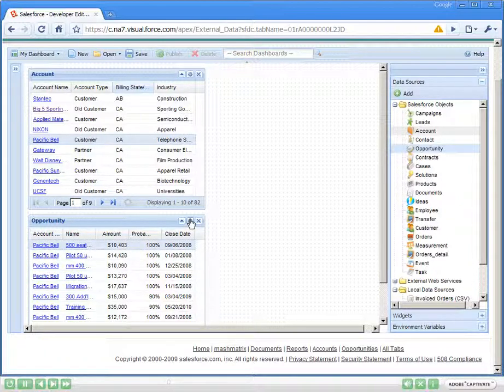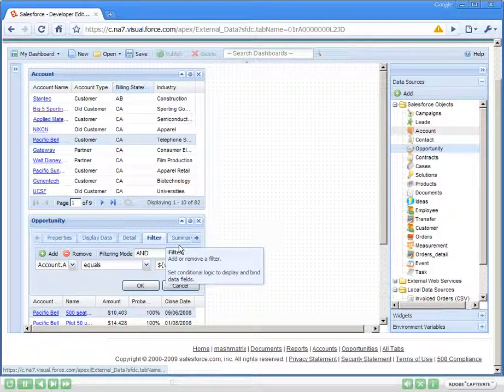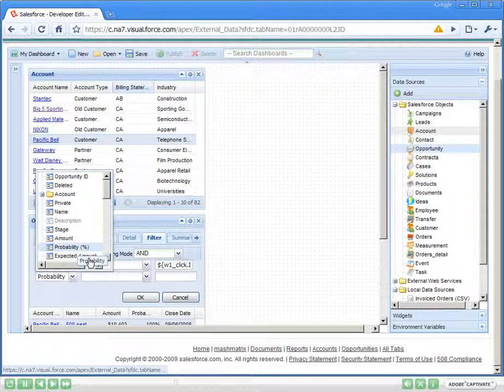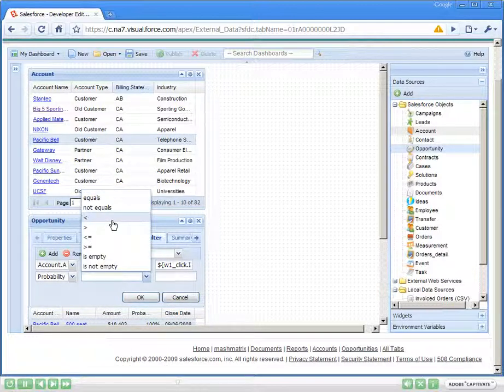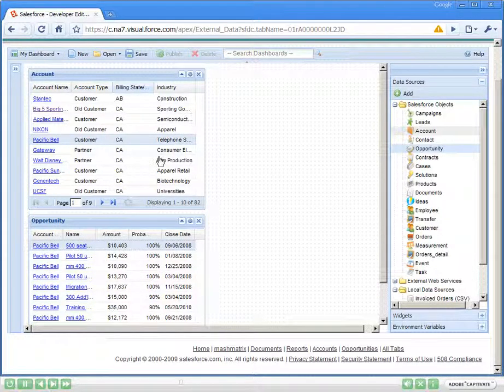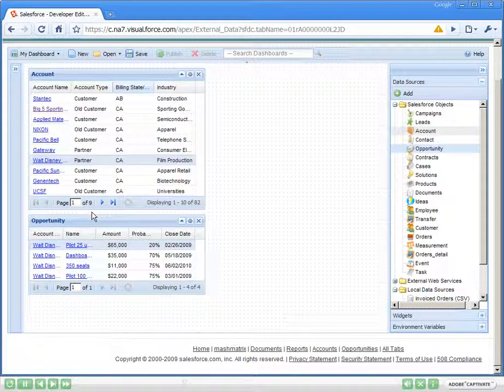In this case, we'll add another filter here. Since we only want to show open opportunities, we'll choose opportunities where probability is less than, and we'll enter in 100 here. And again, you'll see that as I choose a new account, new opportunities show up.